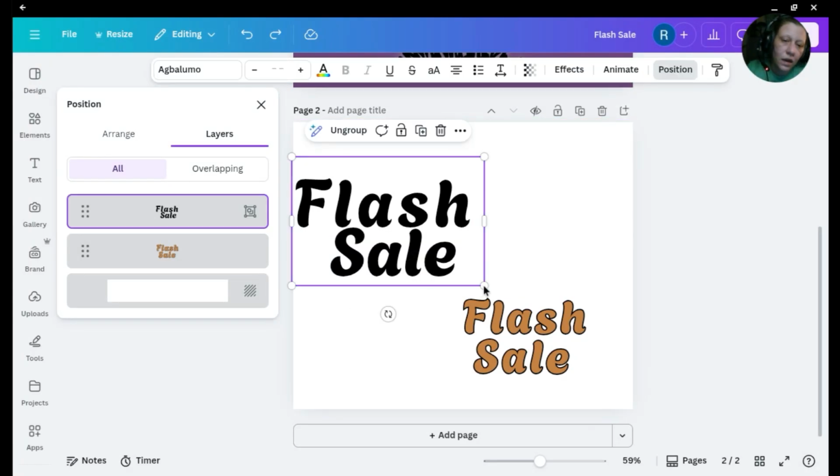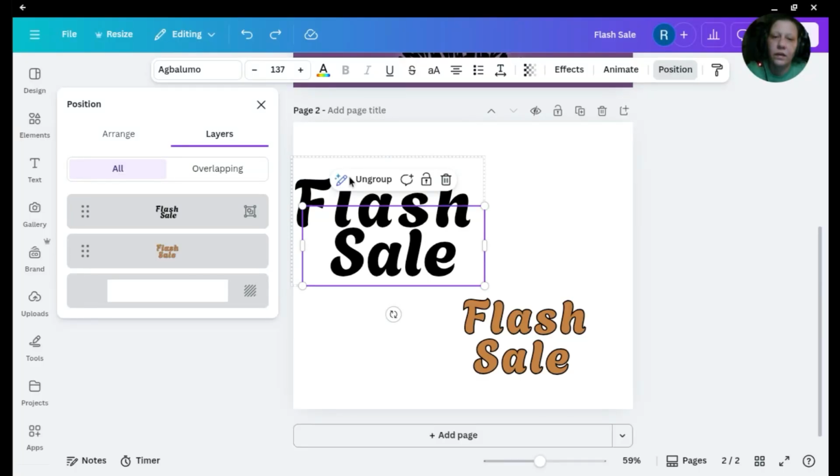If I make sure that I am clicked on the outside of the box. Oh, I don't have them all the same yet. See, I didn't get it. There they are. Okay, so here they are all at 137 point. And you just watched me grab the flash sale one and make it smaller. When I did that, I have two different size fonts.